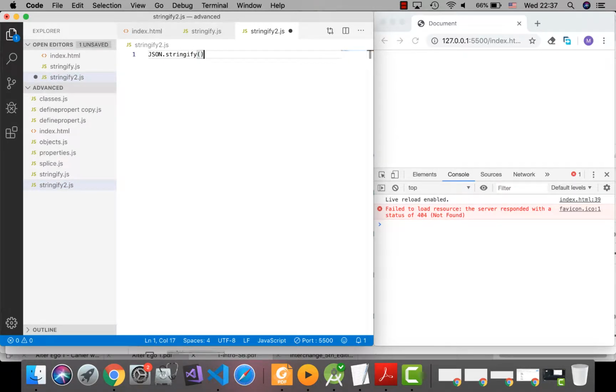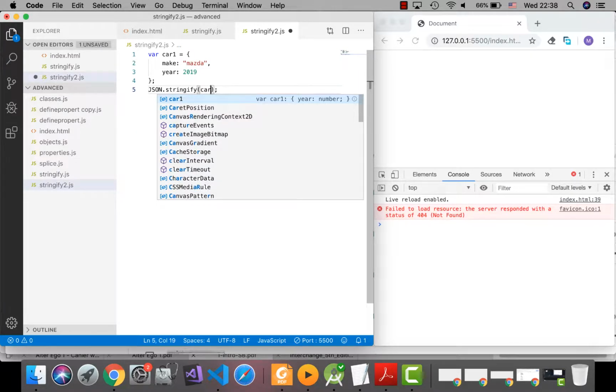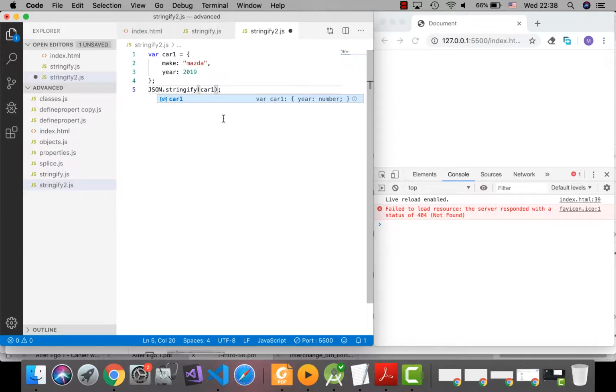So that is JSON.stringify. It takes an argument, an object. So let's have an object. Let's say we have an object called car1, and that would be our object literal. The make would be Mazda, and the year I want it to be 2019. So I want car1 to be stringified.